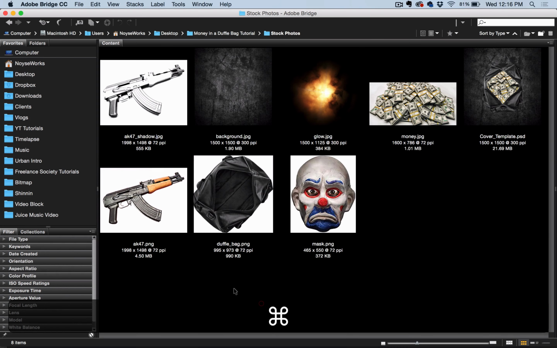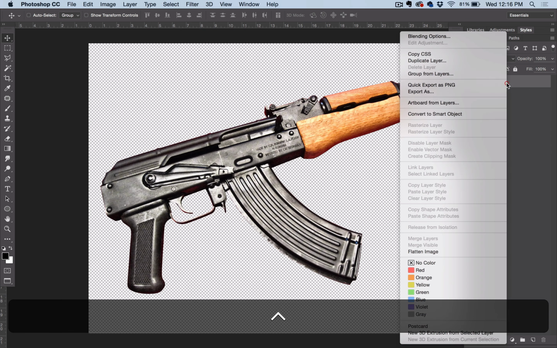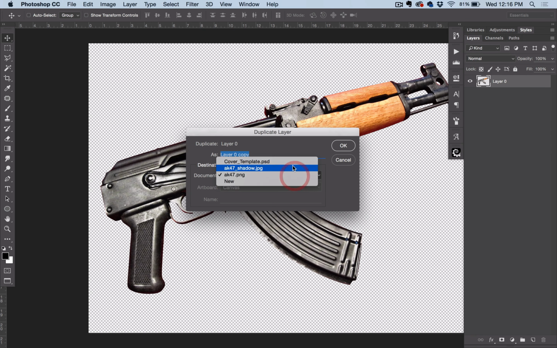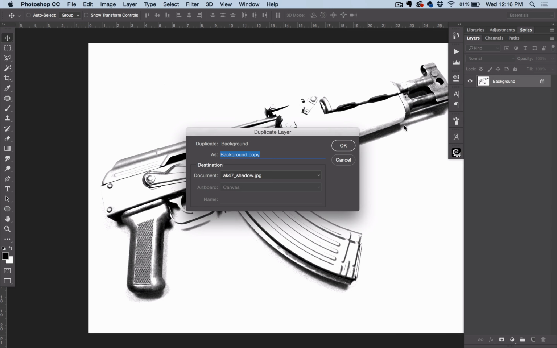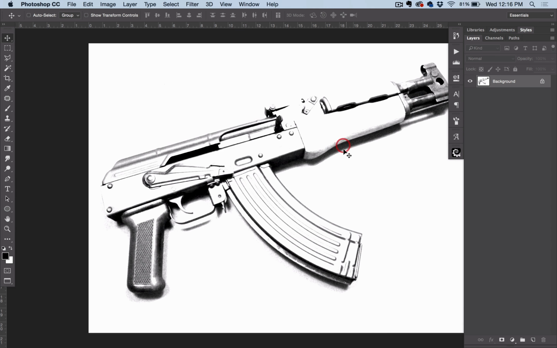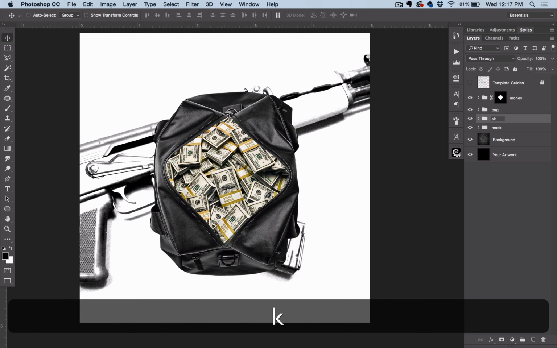All right, now let's open up the gun. Same thing, right click, bring it to the main PSD. Go ahead and close this. Right click, bring to the main PSD. So this one we can use only as a shadow. So I'm gonna close this. And here's these two. Go ahead and group it. Name that AK-47.